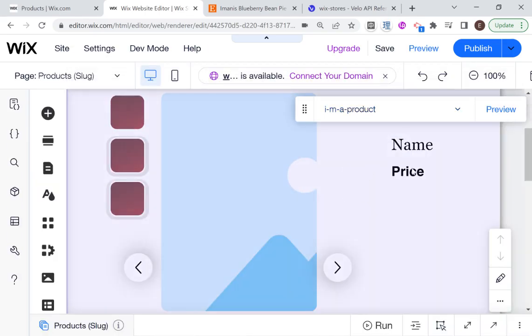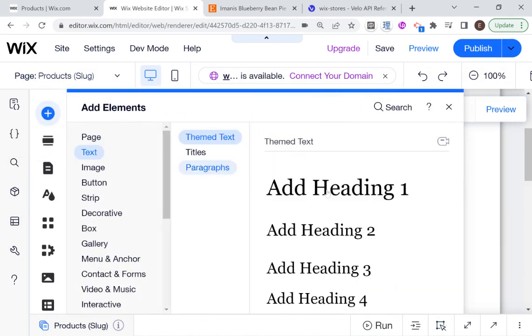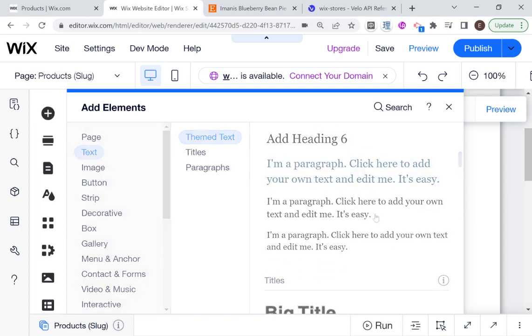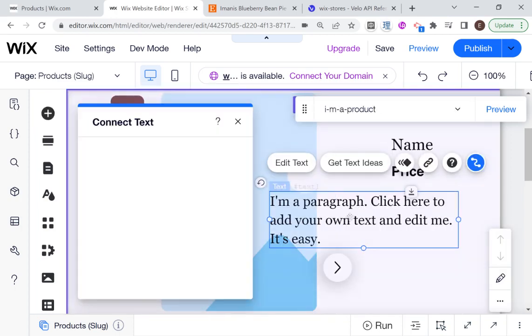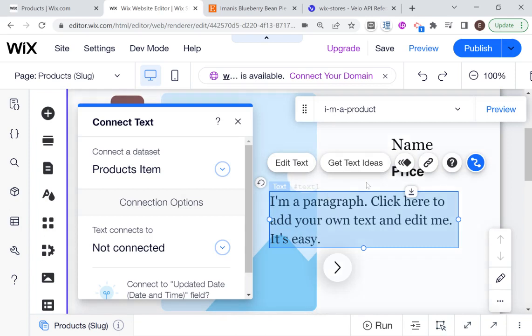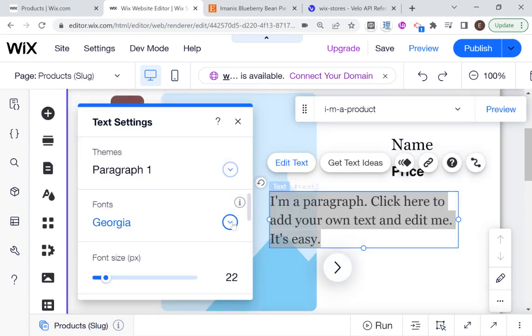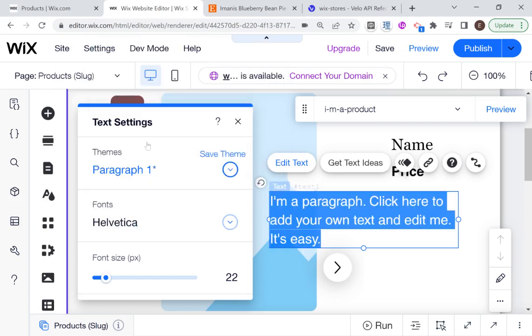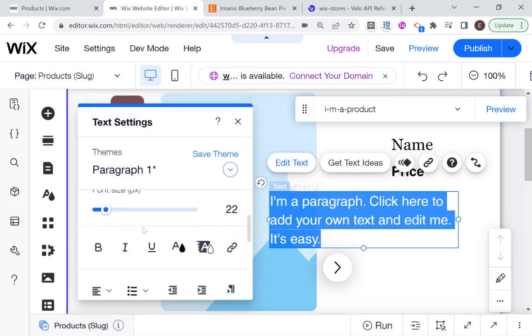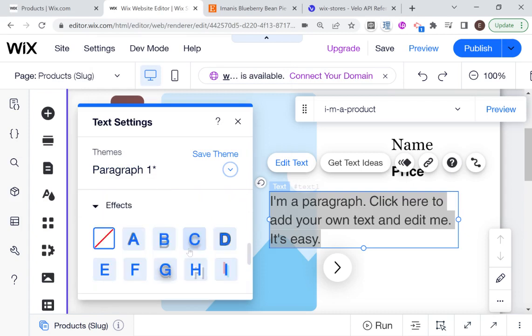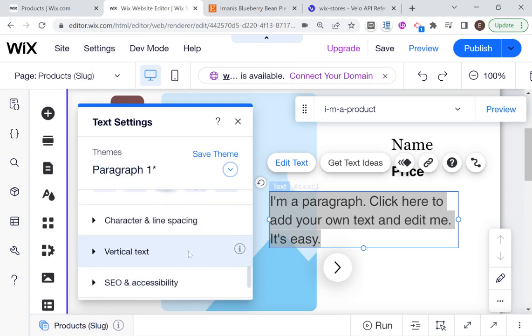And near this price, I'm going to add another element. So let's add a text element, and I'm just going to add a normal paragraph element. And I'm going to change this text to the same one as this price one over here, which is Helvetica. But I'm not going to make it bold. I'm just going to make it regular. And I'm going to add a strike through effect, which I think I can do.